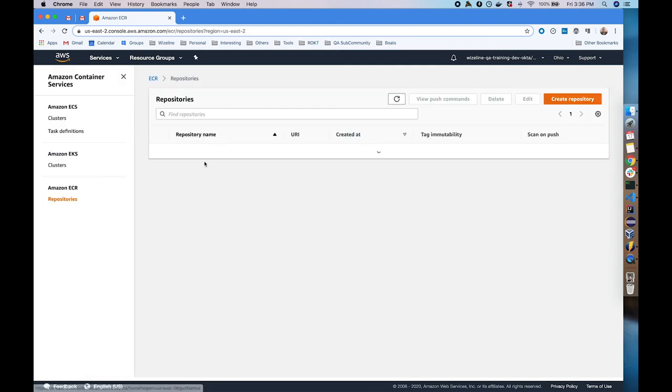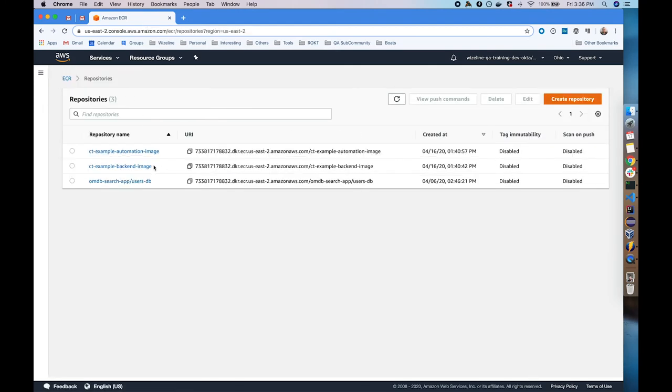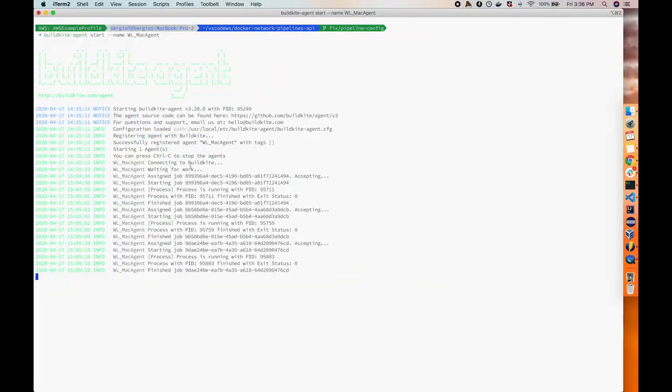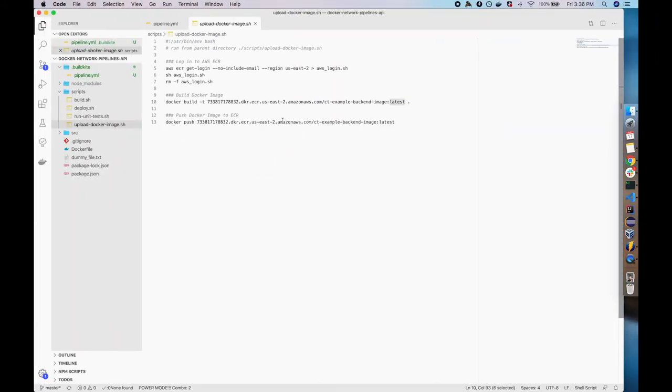Here are our two repositories. So the one that we are using now is the one that corresponds to the backend image. So we copy the URI from here, and this is the one that we are using in this instruction. This is the one that we pasted here.